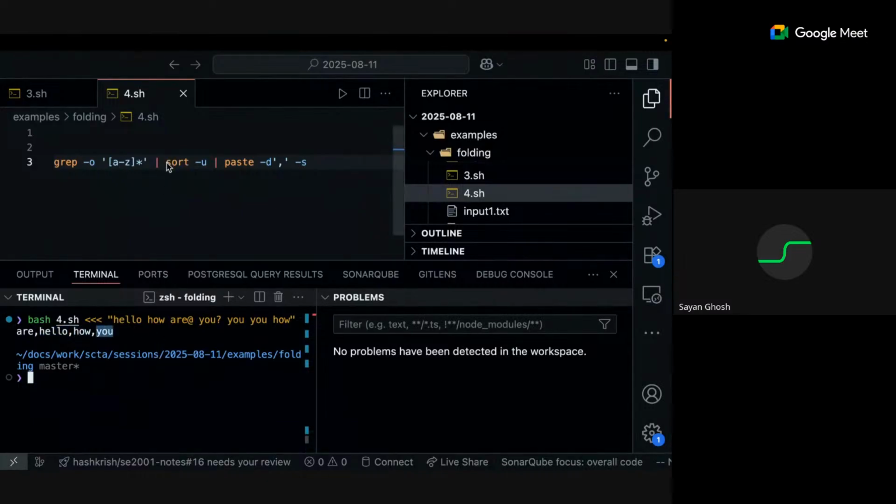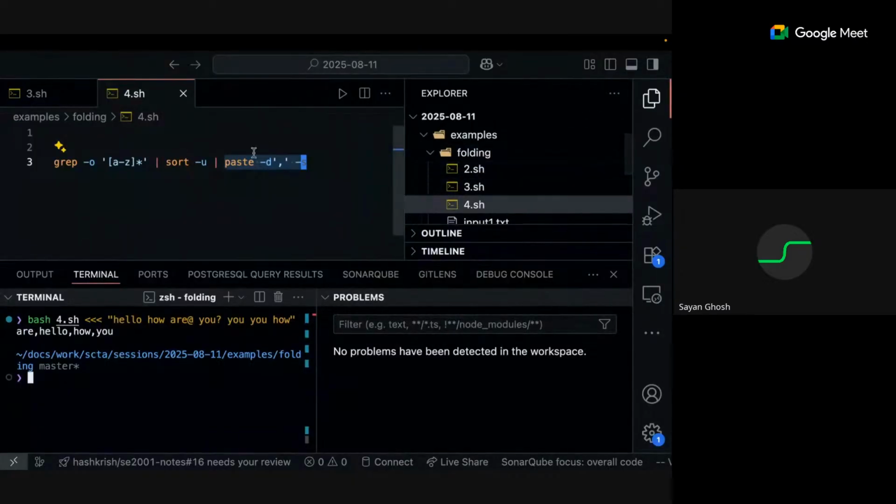So each command is doing just one small thing, so we know what it is doing, but we can pair them together using pipes, and then we can get any custom output we want. This part is just extracting each word. This is sorting them and removing all the duplicates, and this is again putting them in one line. So this is just one example of how we can use folding, unfolding using paste.